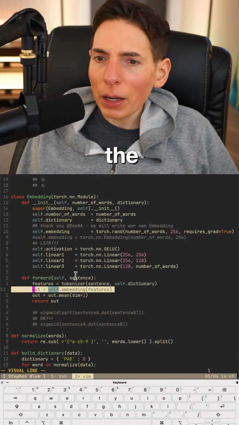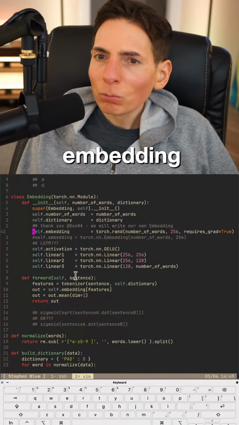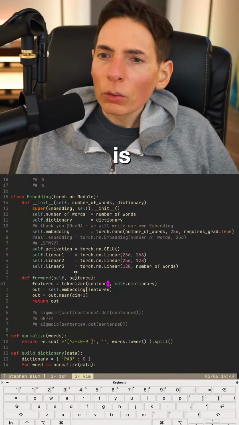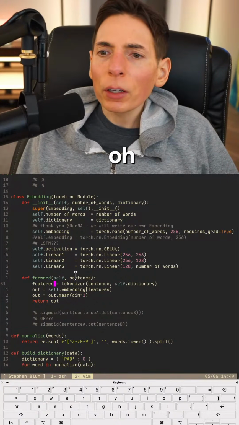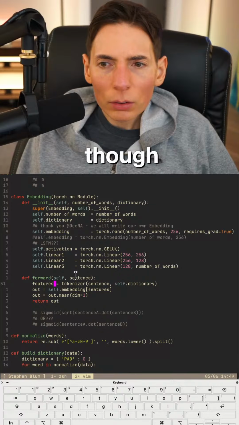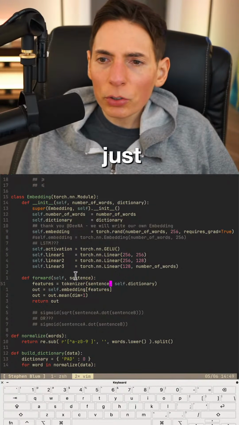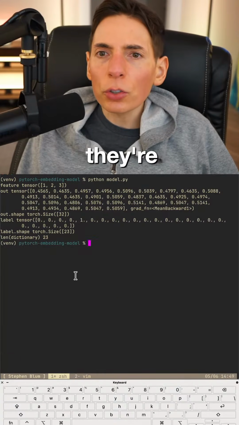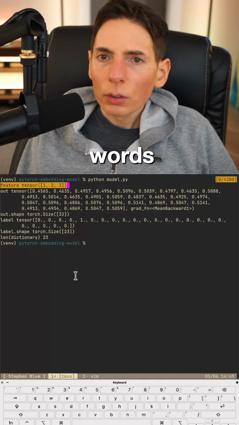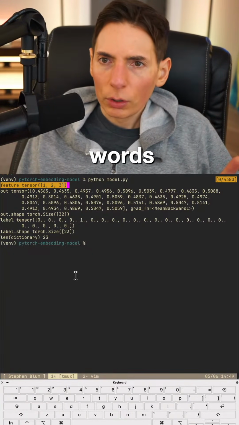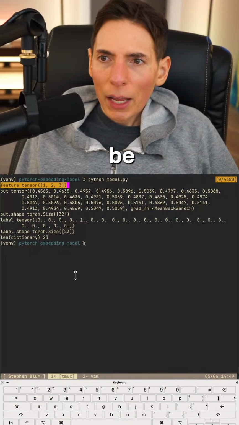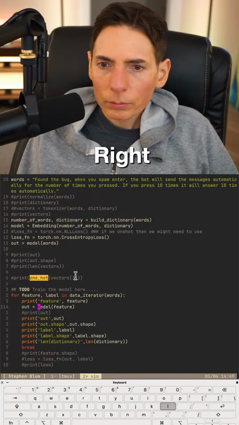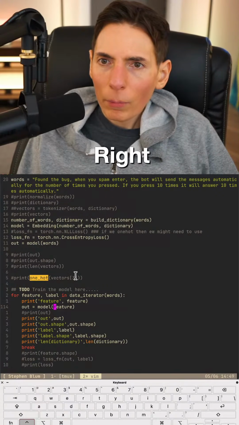Because we're only doing the embedding. The output is forward. Oh, because we're doing the full sentence though? No. It should be just a few words. Yeah, it's just a few words because our features are 3 words. Right here, 3 words. So it should be a 3 by 256. Right? I think so.